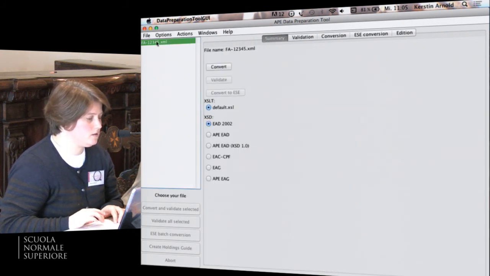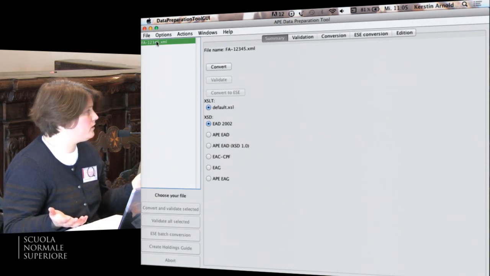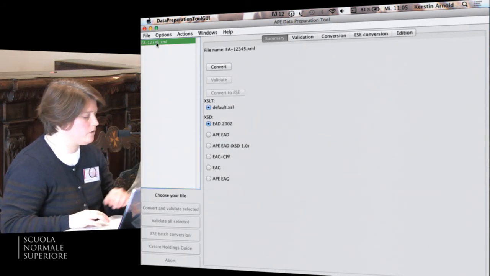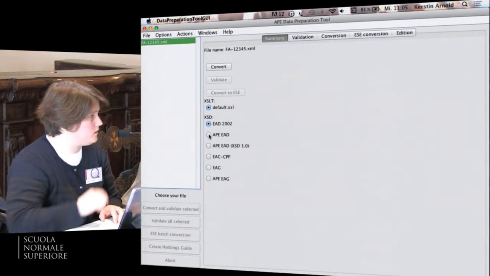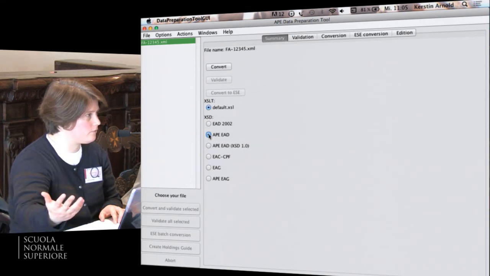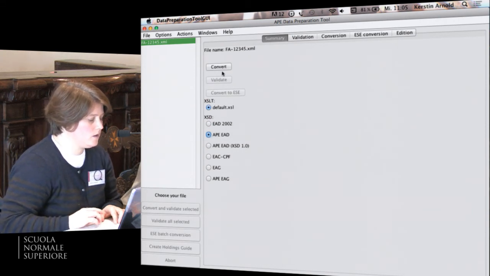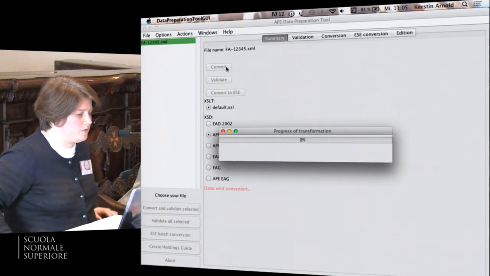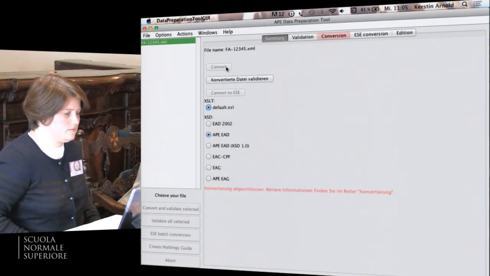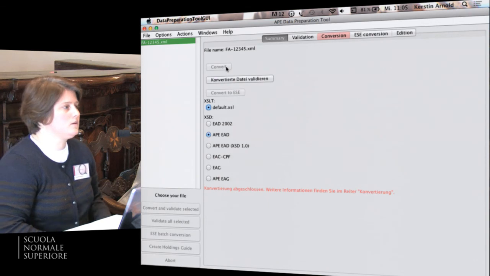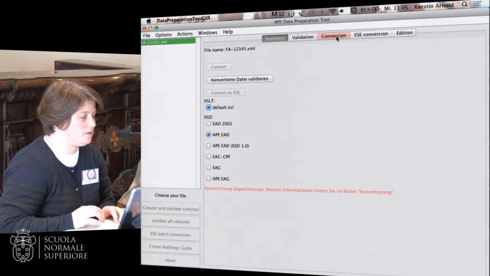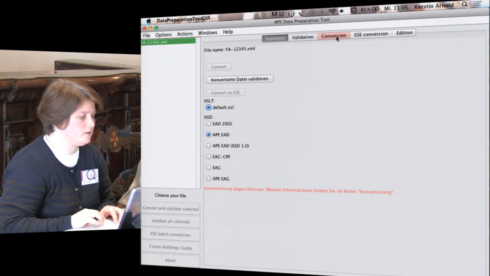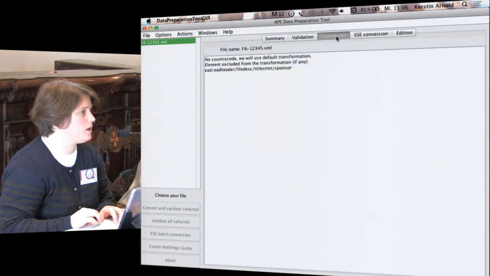And we now would like to convert this file to APE EAD because we want to upload it later on to the portal. So we change back to APE EAD at the bottom because that's our target format. And then we click on convert and see what happens. And you should again have a notification that conversion has been finished. And you see that the conversion tab is highlighted. So we just change to that one and have a look what it's telling us.